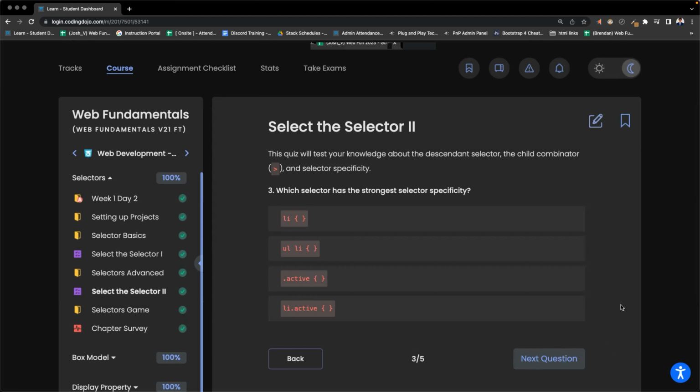Which selector has the strongest selector specificity? The last one. Option 4. Okay.